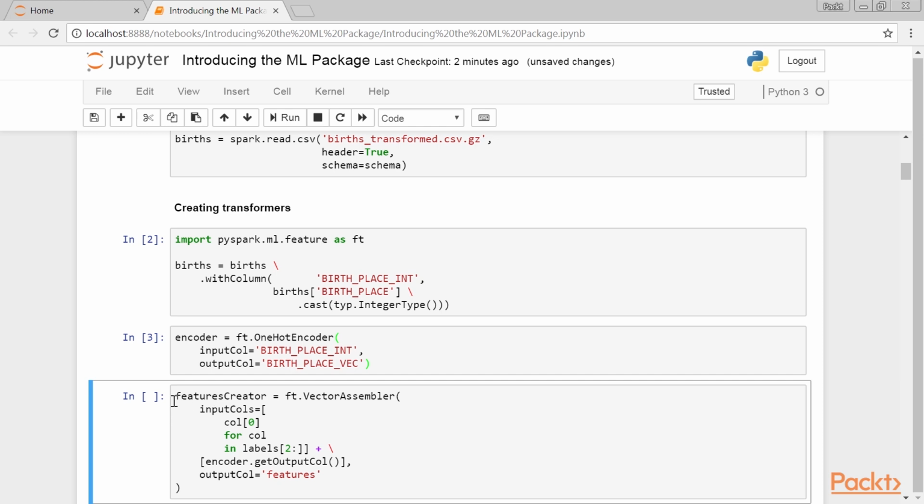Now, let's create a single column with all the features collated together using these lines of code. We will use the vector assembler method. The input cols parameter passed to the vector assembler object is a list of all the columns to be combined together to form the output col that is the features. Note that we use the output of the encoder object, so we do not have to remember to change this parameter's value should we change the name of the output column in the encoder object at any point.